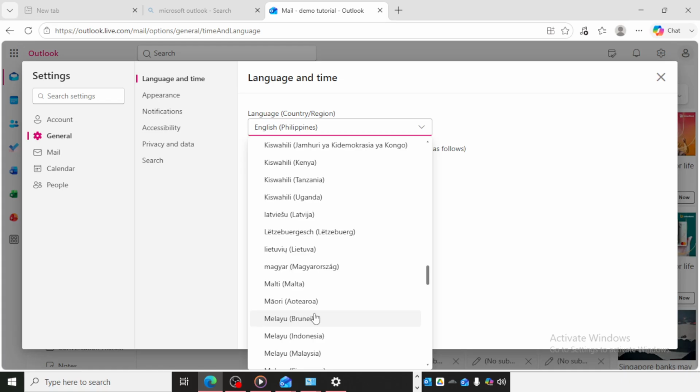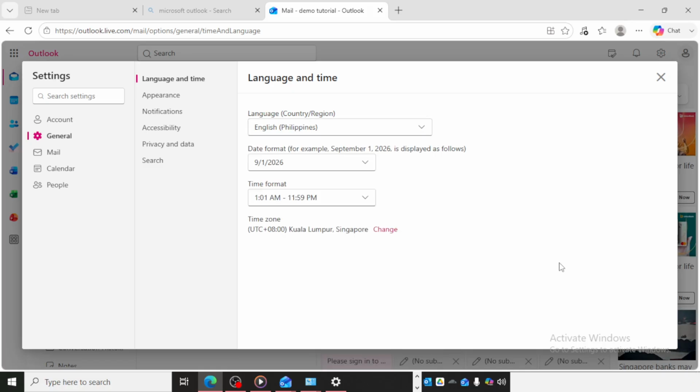And that's it. By opening Outlook, going to Mail, selecting View, then View Settings, General, and Language and Time, you can quickly switch Outlook to the language that works best for you. This is a simple adjustment, but it can make using Outlook much more comfortable and efficient.